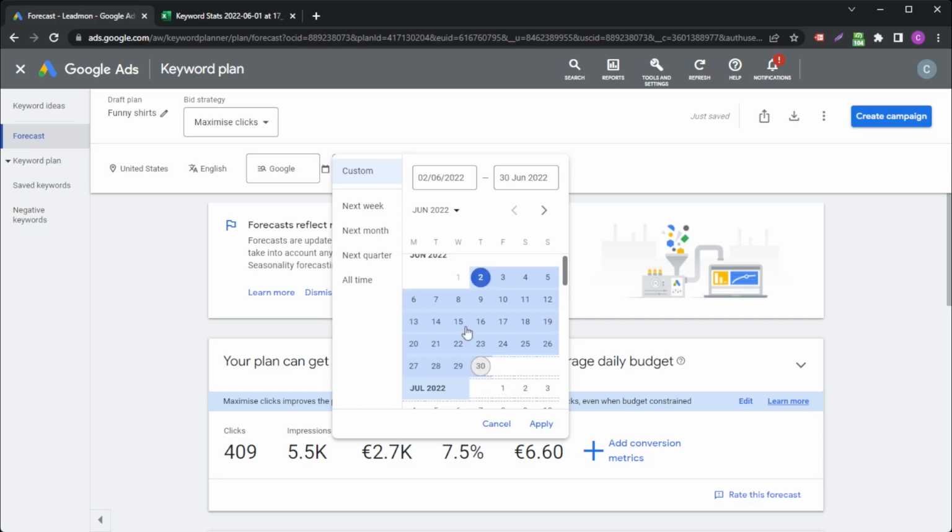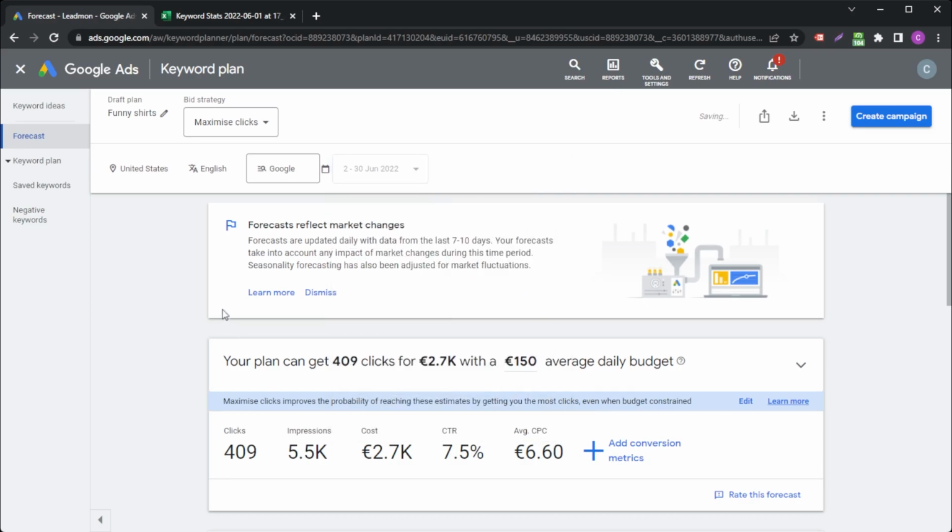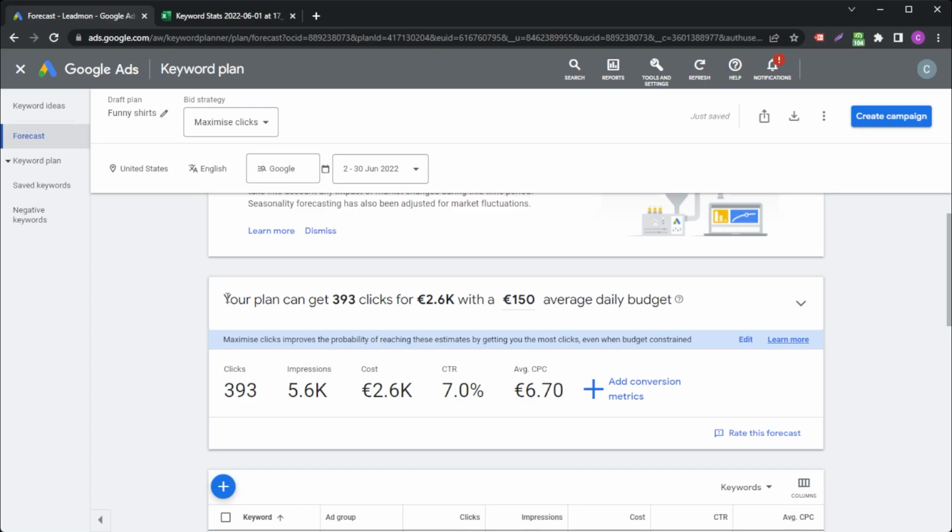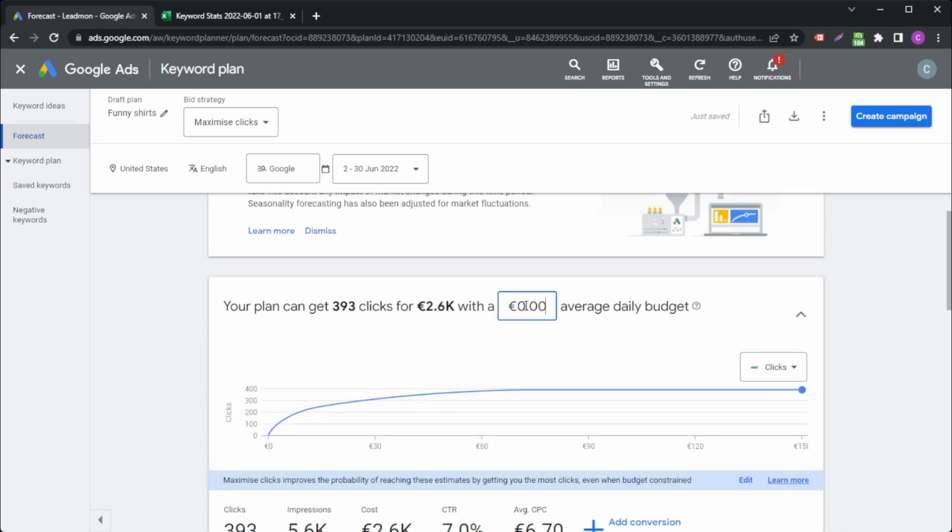Now we can change that to the upcoming days if we wanted to, or you can even put it further into the future, but do keep in mind that the closer it is to the actual date, the more accurate the forecast will be, because sometimes it's just really unpredictable, especially in the long term. Now here it is telling you how many clicks you can get for how much money with what average daily budget. Now the average daily budget you can change as well to see how that would affect things differently.